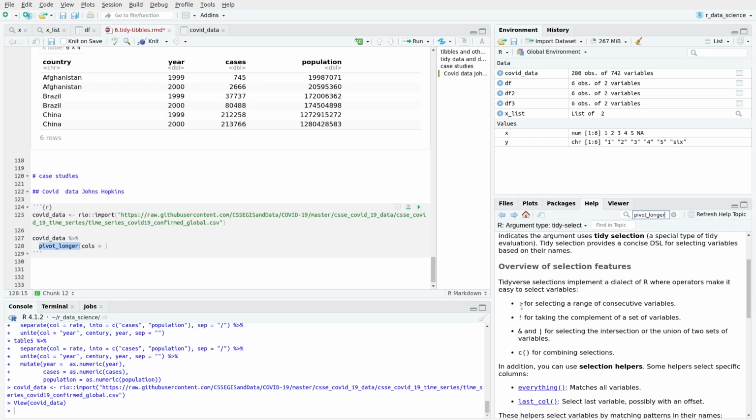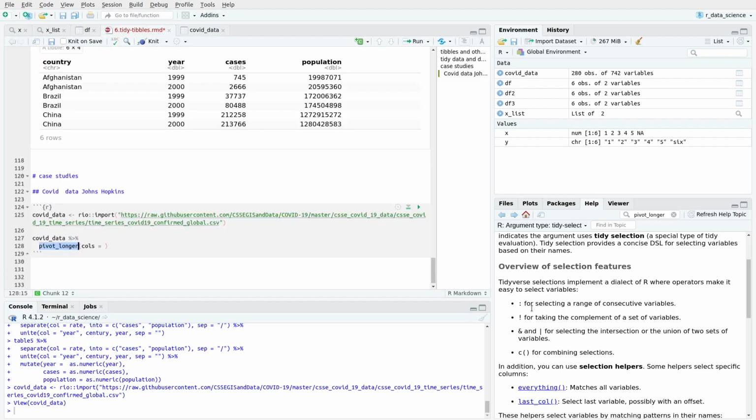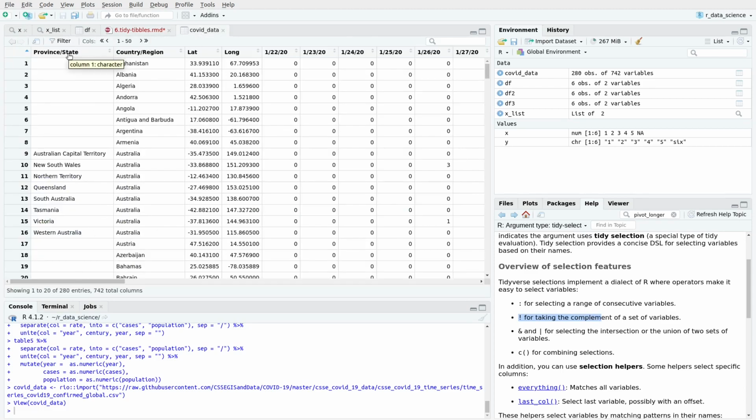And as you can see here, we have a couple of options: selecting a range of consecutive variables. So what we could do is we could select this first and then check what the final variable is, taking the complement of a set of variables. So this is basically, we can name a couple of variables and then take the opposite of them. So it would be an option to tell pivot_longer that we don't want the province, country, latitude, and longitude, but we want all of the others. We also have and, or again, and we have the c for combining.